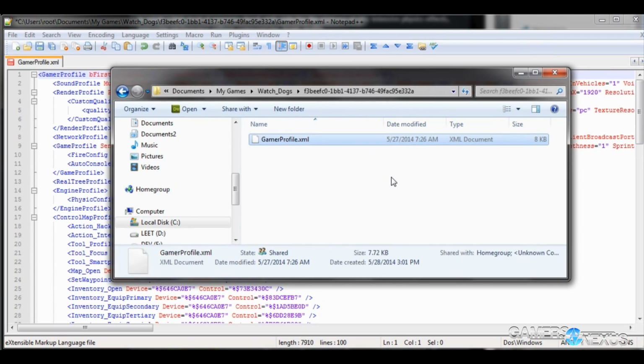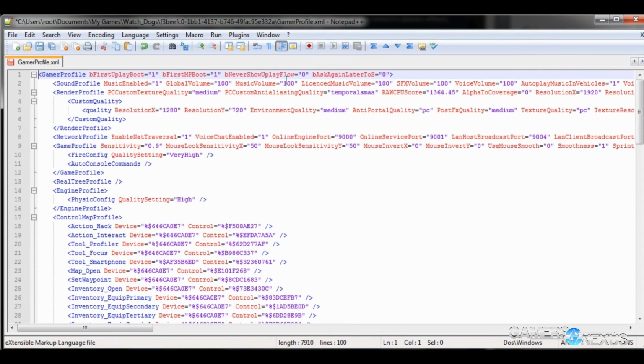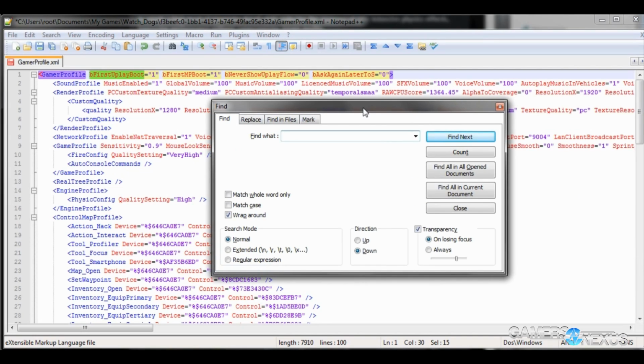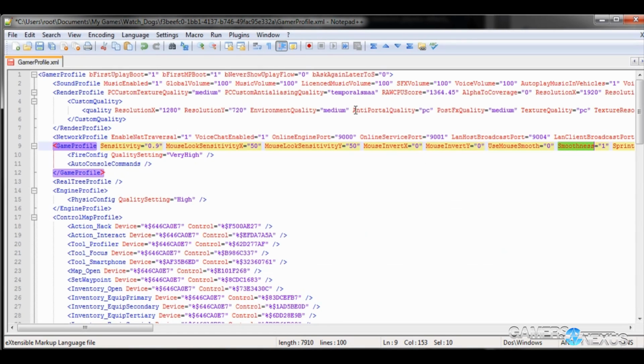So we go into that, and then you have gamerprofile.xml, and you can open this in Notepad or in Notepad++ that I have here. It's going to be the same no matter what. If you open it in Notepad, it's just going to be black text instead of this nicely formatted text with ++. So what you need to do now is do a search for the phrase smoothness. So find smoothness, and you'll see it's right here highlighted as a 1. So what you need to do is set smoothness to 0 from 1.